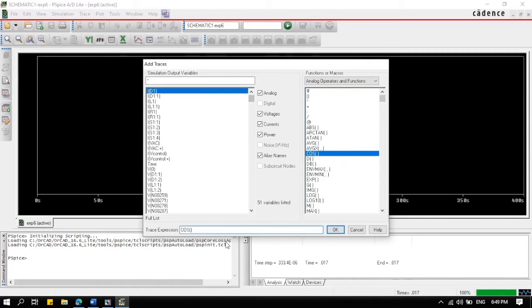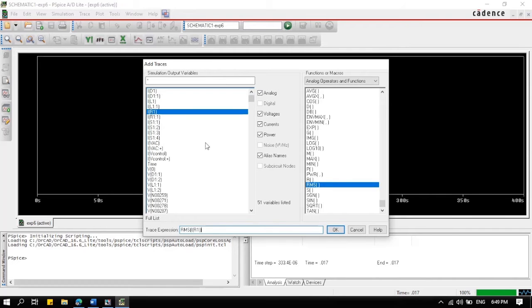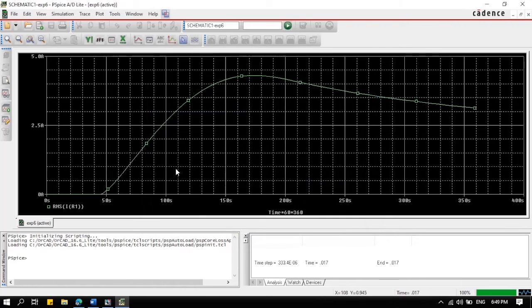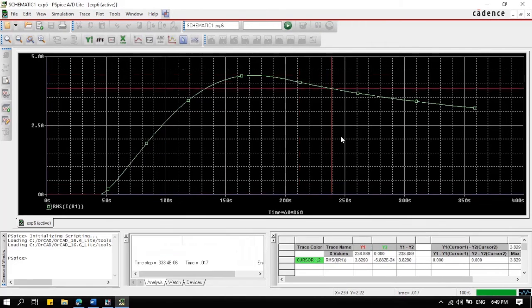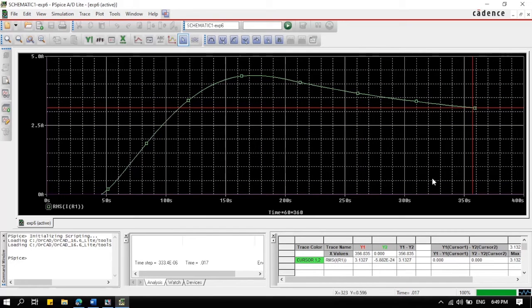Next, let's measure the RMS load current. Same variable, let's just change it to RMS for R1 here. This is the waveform. Turning the cursor on, it read a value of 3.1325 for the RMS load current when the firing angle is at 45 degrees.